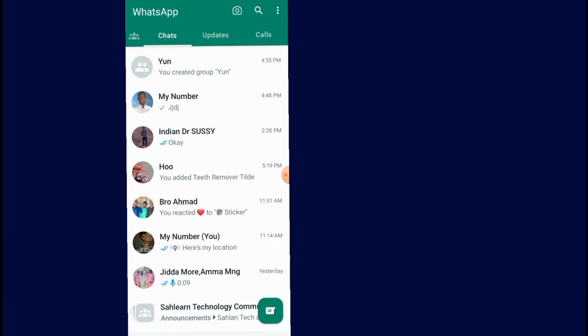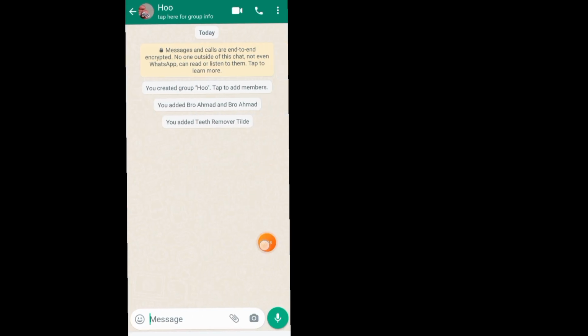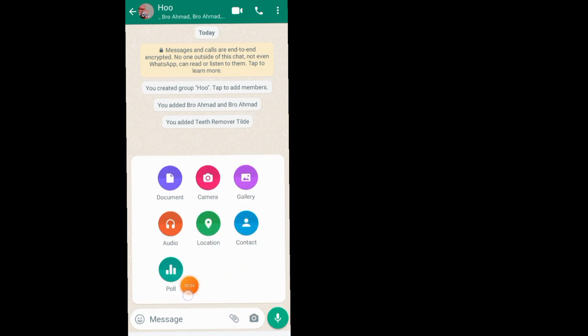In this video I'll show you step by step how to create a poll in WhatsApp. First of all, after you open your WhatsApp, go and open the person that you want to send the poll to. So for me, let's say I want to send the poll in a WhatsApp group. So open the WhatsApp group. After you open the WhatsApp group or WhatsApp conversation, tap on this icon. So tap on this poll.